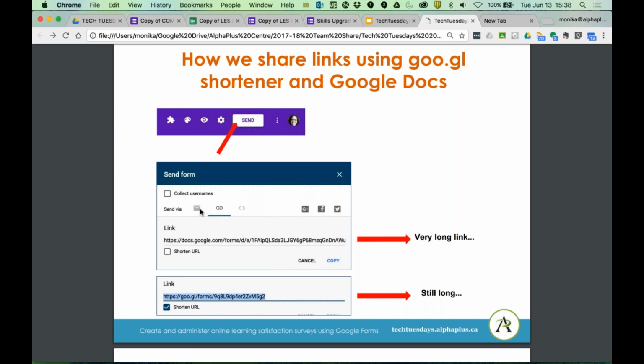But our issue was that we wanted to share the link with the students and the instructors. And if you notice our screen capture, when we go to send and we say, okay, we want to share it by a link, the address is extremely long. Can you imagine having a student trying to retype this so they can fill out the survey?